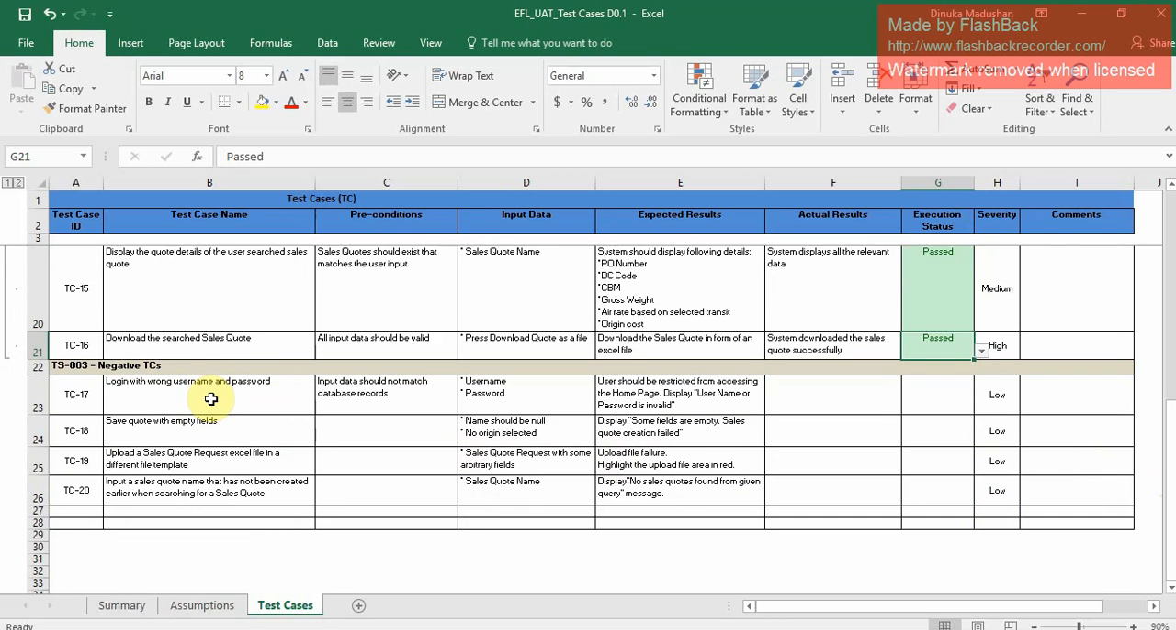These are under the negative test case scenarios. First would be login with wrong username and password. The precondition should be that input data should not match database records. The input data would be the username and password. The expected result would be that the user should be restricted from accessing the home page and a username or password is invalid message displayed. Let me go back.